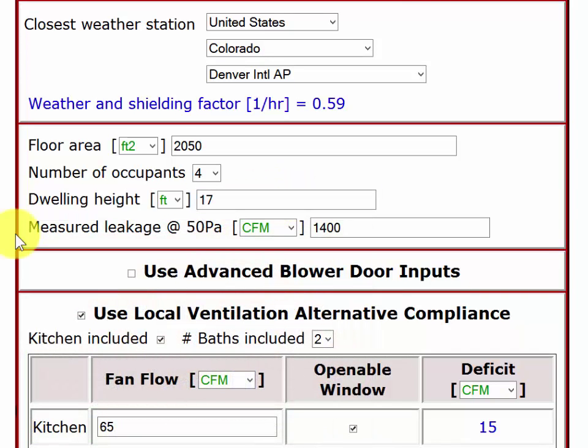The last input in this section is the measured leakage at 50 pascals. I have entered 1400 CFM at 50 pascals, or CFM 50. This is a measurement you get from a blower door for the whole house.